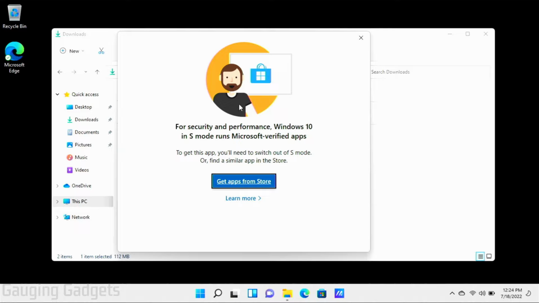Now, before we get too far in this video, I do want to say that turning off or switching out of S mode is permanent, so you won't be able to turn it back on. But really, as this warning implies, all that S mode does is limit all your installations to the Microsoft Store. So you can only install apps or games through the Microsoft Store.